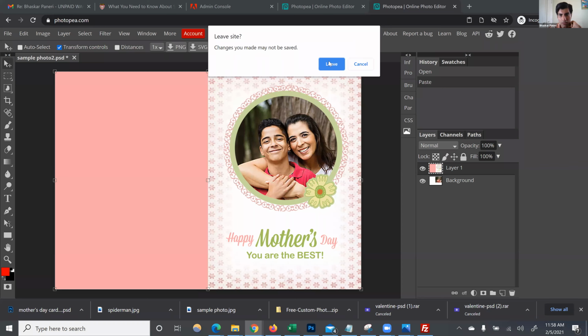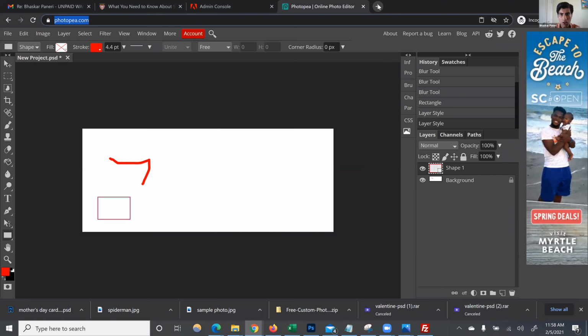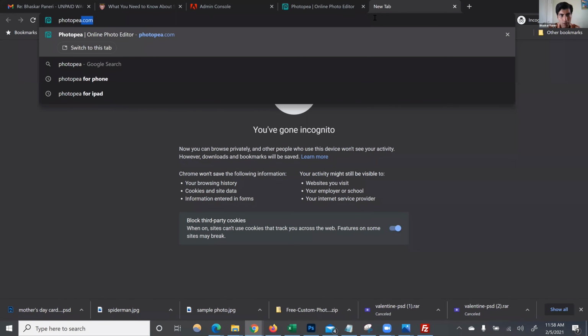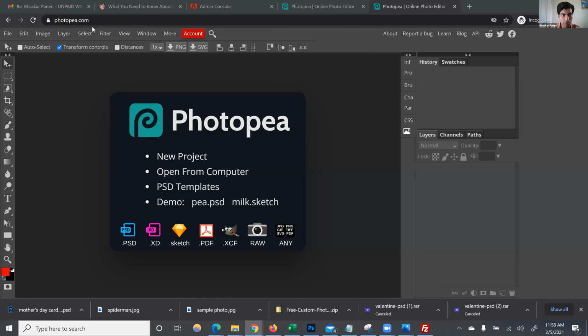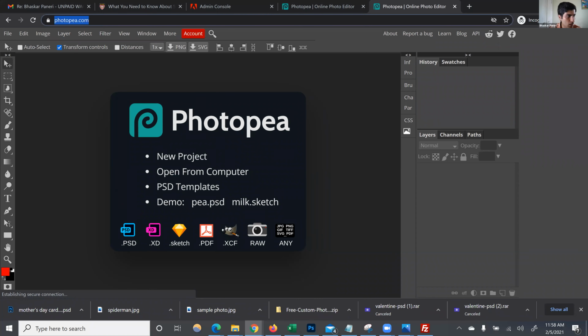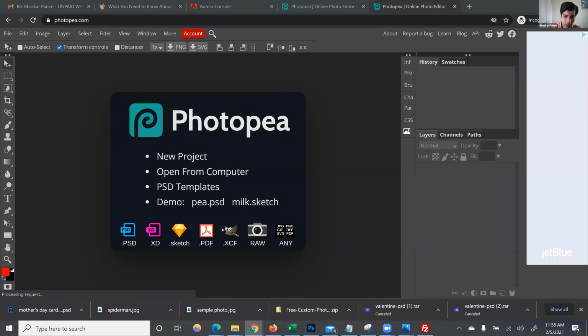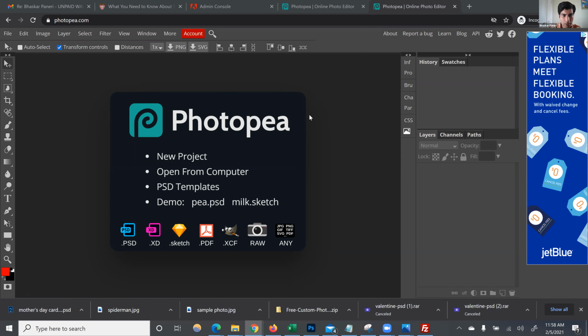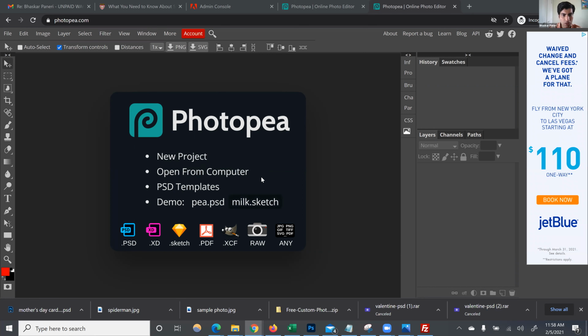Let me close this out. Okay, so photopea.com. Once I go to photopea.com, I'll send the link in the chat as well for anyone who needs it. Once I go there, it says Photopea. Do you want to do a new project, open from computer, or what do you want to do? We want to open up the image from the computer of the mother and the child.